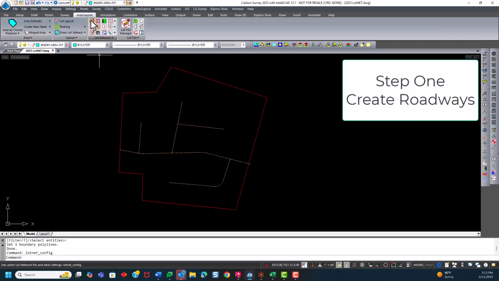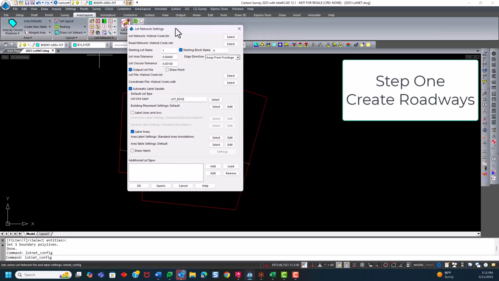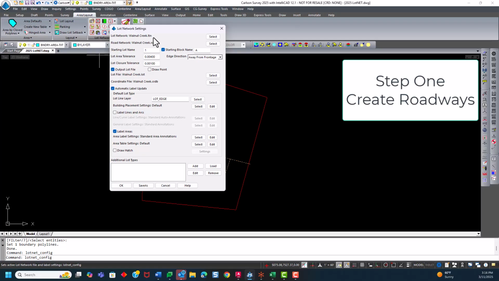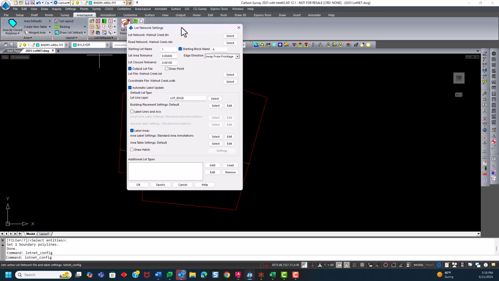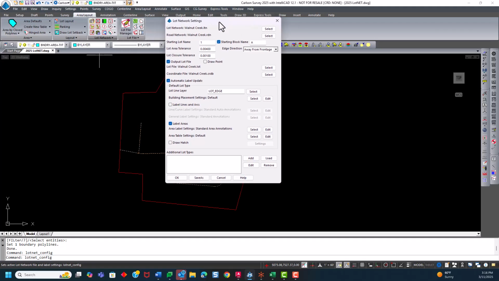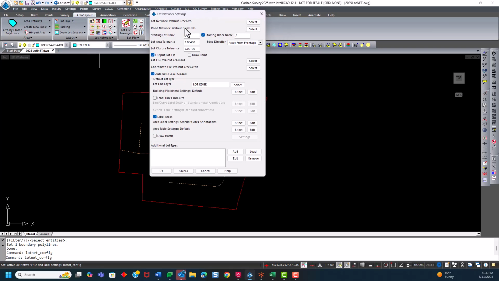So what I've done is I've created an LTN file, a lot network file called walnutcreek.ltn. Along with that is a road network file. That road network file is an RDN file, and it contains the centerline information and the right-of-way information. And from there, you can automate lot creation.